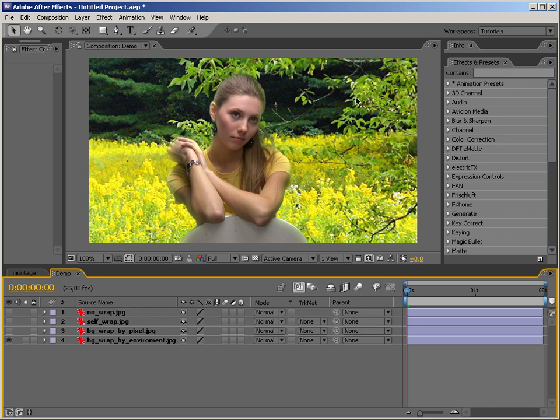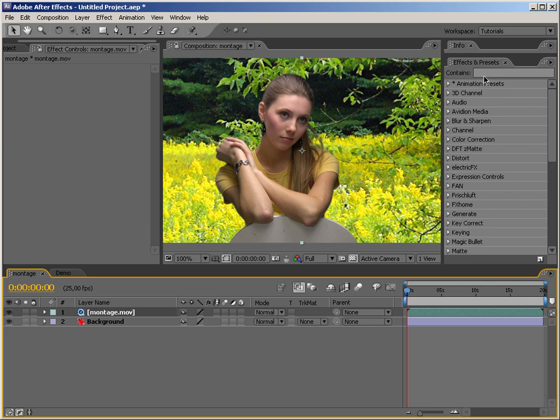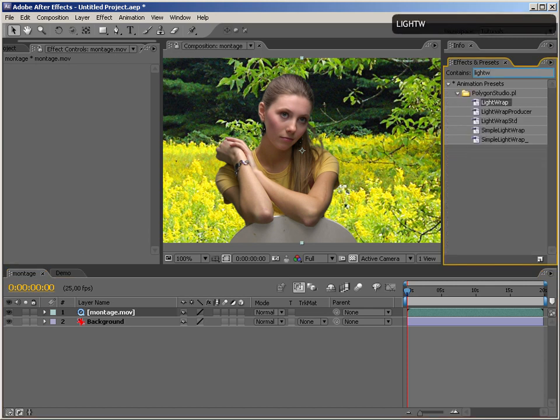So we can see that now those leaves are casting a little bit of light onto her head, and basically it looks a little bit different than wrapping the nearest pixel. And there's actually even more than I just showed you. So let's just go ahead and apply the light wrap effect.